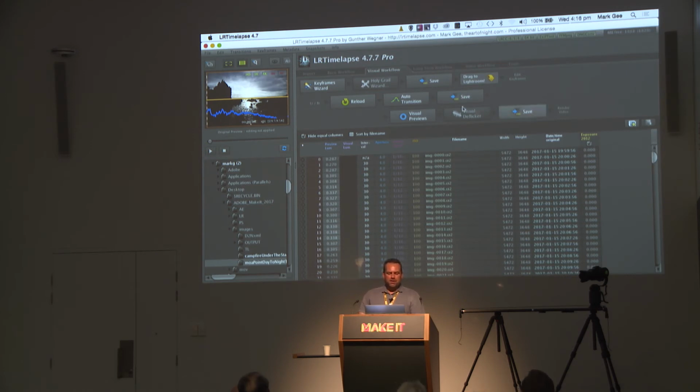And you may notice here, the Holy Grail wizard. This is the Holy Grail workflow, because that's what they call it when you do the Holy Grail time lapse from day to night, night to day.